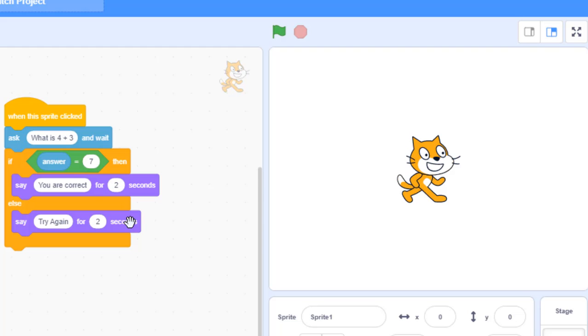Alright, this is it, guys. If you have a computer at home or a laptop, try this at home with your own math problem.